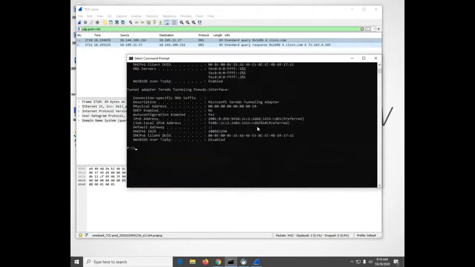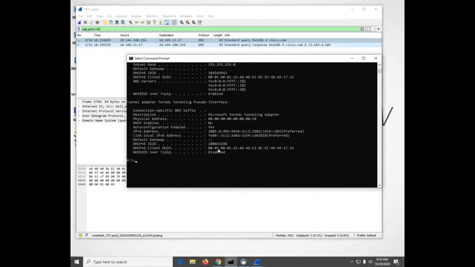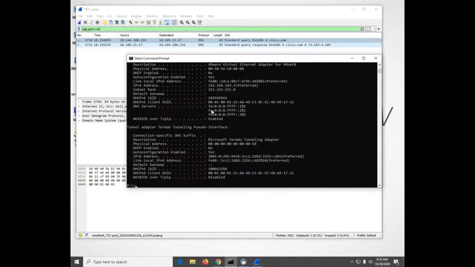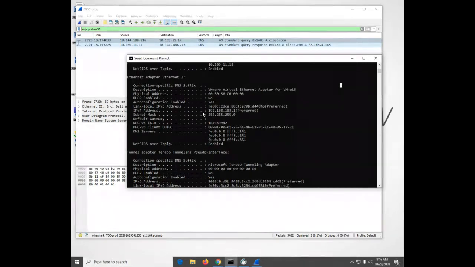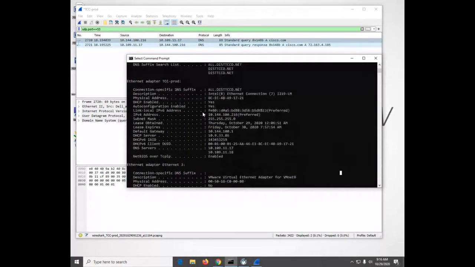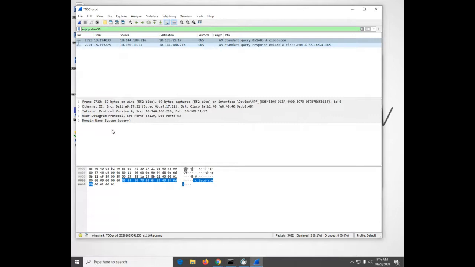Let's see what our internal DNS server is. I did /all. For our DNS servers, I don't want the IP version 6 ones. I think I'm on the wrong adapter. Yeah, okay, here we go. So 10.109.11.17 and 11.18. Yeah, those are our servers. So that's consistent with what we're seeing here. So our IP addresses are good, and our NIC addresses are good.